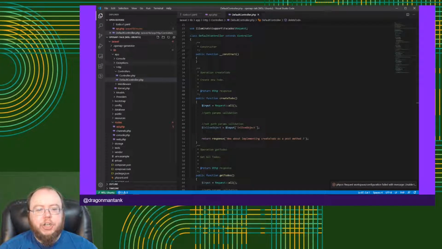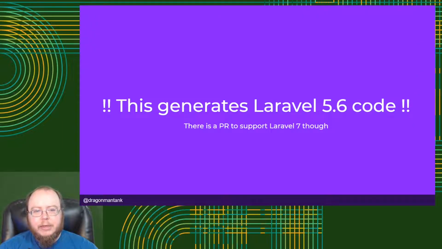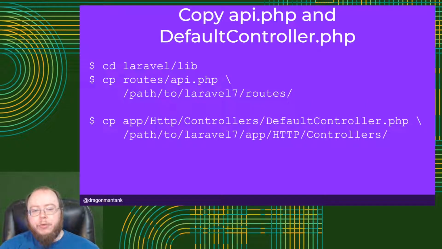By default, it's just going to return a response saying, hey, why don't you implement this? But the fact is, all of the boilerplate code is there. You can go through and start to cut this up. I will fully admit that this is probably not the best controller structure you could do, but it is definitely enough to get working. Now, there's one big caveat with this, and that is that this generates Laravel 5.6 code. So what I usually recommend is generate this 5.6 code, start up your Laravel 7 code in a different folder, and then just copy those files over.